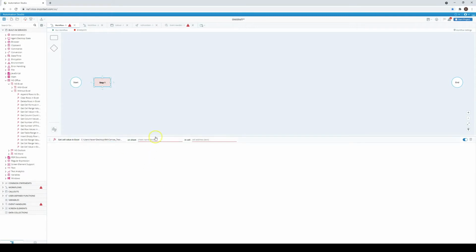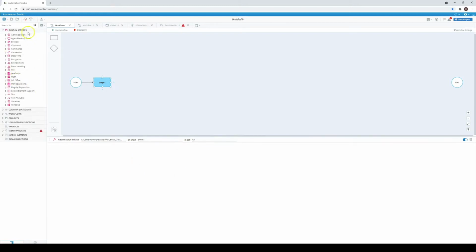Once that's done, you would put in the sheet name, and let's say that's just called sheet 1, and then what cell you want. So let's say we wanted cell A1, and there you go. Now when you run it, it would go and do that. However, the question is, how do you assign that somewhere? Because right now, you would get this data, but it wouldn't go anywhere. Well, that's where our common statements come in.